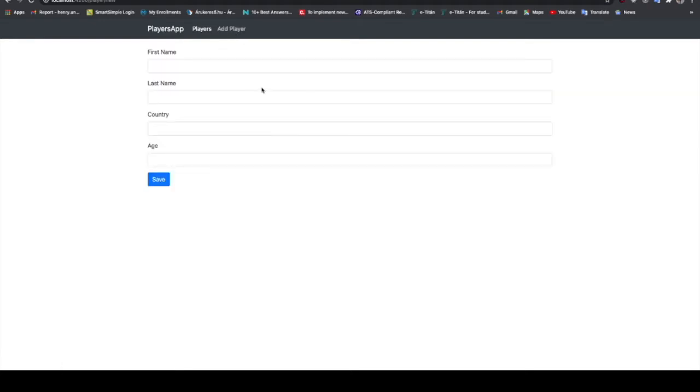We have two links right here. The first link allows us to see the players that have been added to our application. Currently there are no players that are added. That's why it shows this message that there's no player in the system. So we can go to the next link where we have this nice Bootstrap form that would allow us to enter new data for the player.